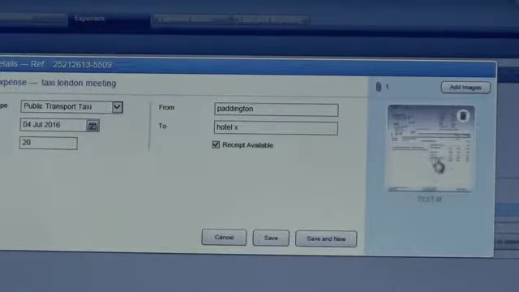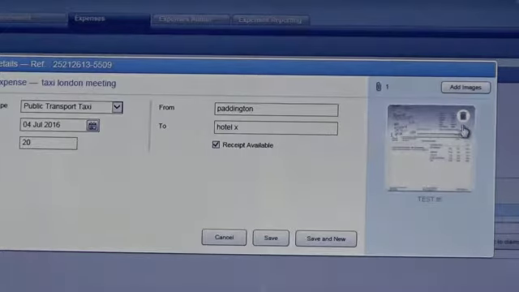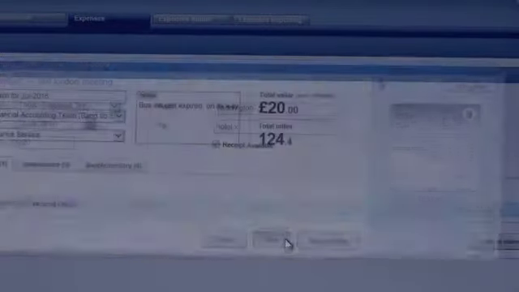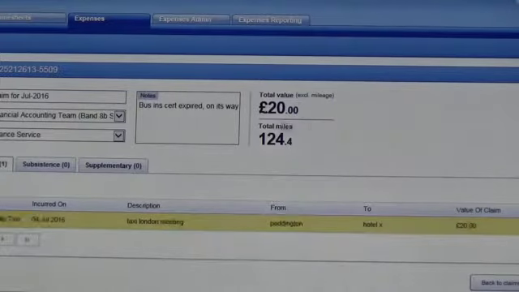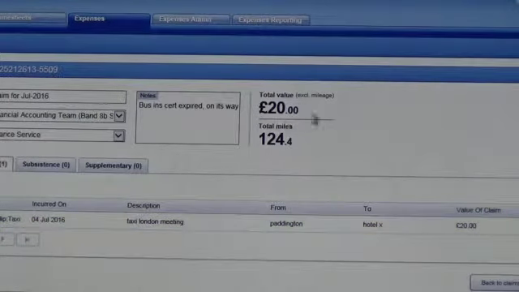It then shows the image. You can click on the image and it shows you the full image here. This is just a receipt to a hotel that I'm using. Close the image. What happens here, once you've uploaded the image, is it automatically defaults to receipt available and you're not able to change it, and you shouldn't need to. I click save and the £20 for my taxi meeting is shown in the total value here.